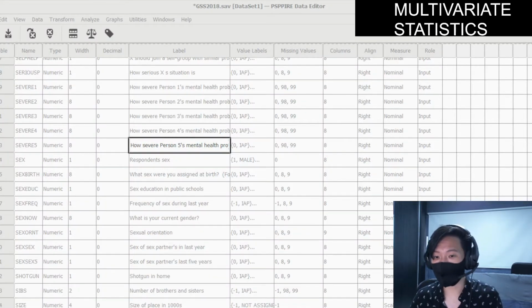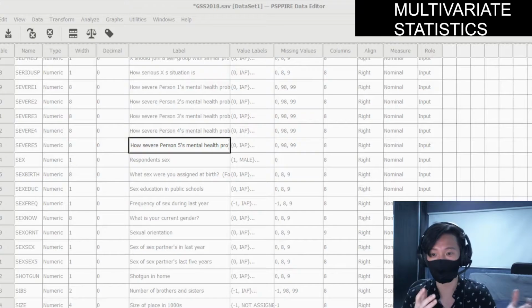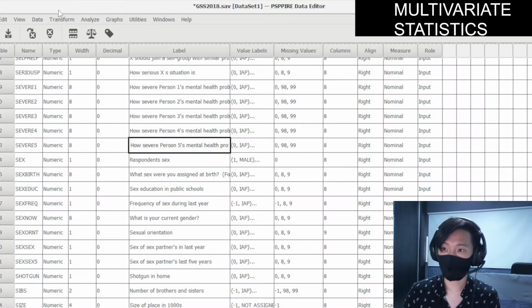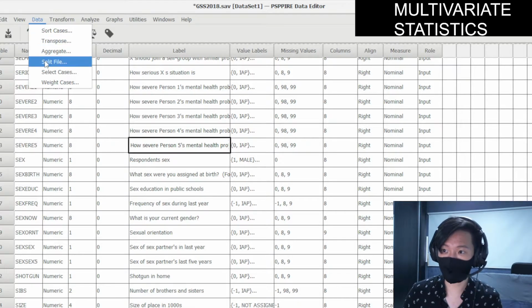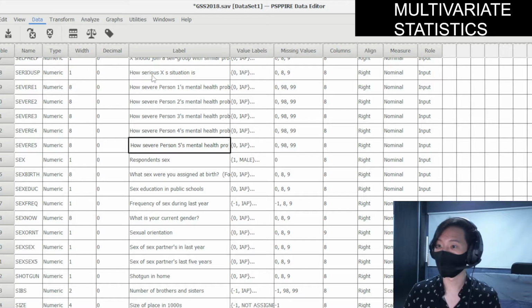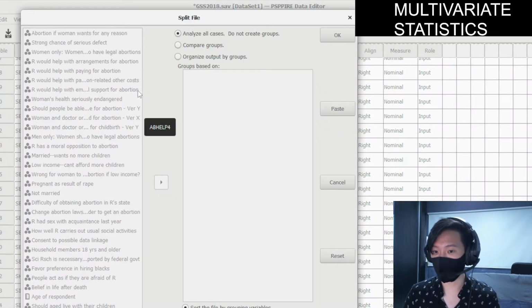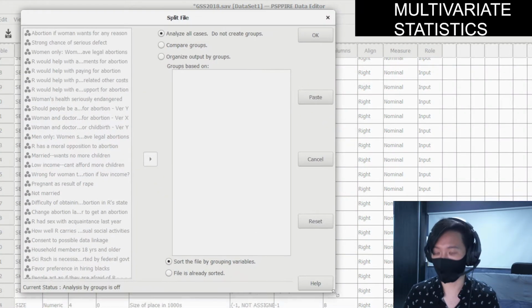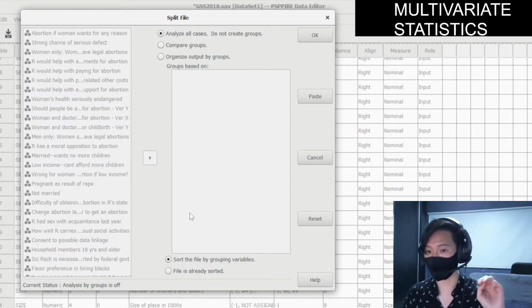Okay, and so what happens if you have more than two variables? Let's say you want to bring a third variable in, split your data set by this, right? What you can do is you go to data, split file. This is how you do multivariate in PSPP. While it's an open source recreation of SPSS, in SPSS, if you want to bring a third variable into your analysis, it shows up in the crosstabs box. Here it is: split file.